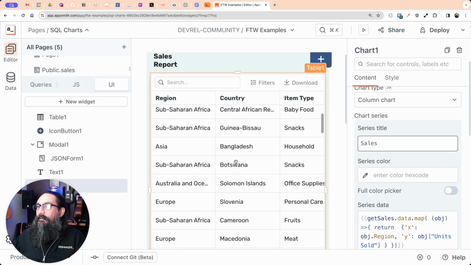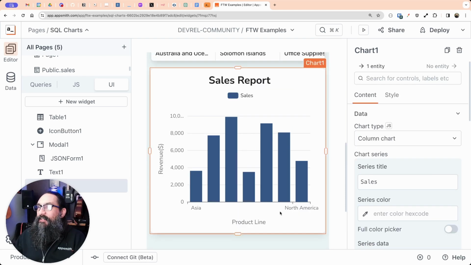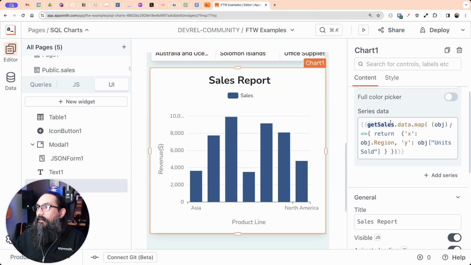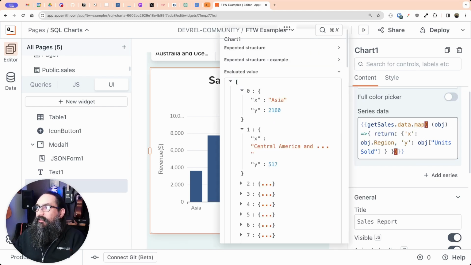All right, back to our chart. So let's take a look at the code and see how this is connected to the chart widget. If you scroll down, all it does is map over your data and then return the label as X and the number or value for, in this case, it's using the units sold for the Y value. And that might be what you want if your query is set up to return like a total or an average or whatever for that column.